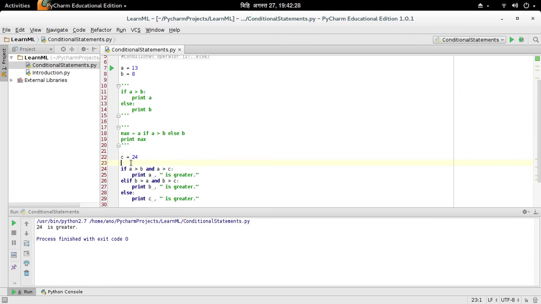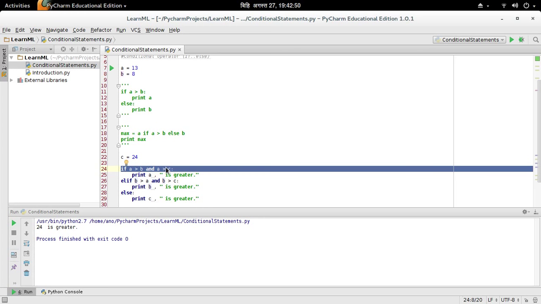So we have a is 13, b as 8, and c as 24 here. So at first it checks the condition. Is a greater than b, that is 13 is greater than 8, yes it is true. And is a greater than c, that is 13 greater than 24, so this one is false. So this whole statement becomes false, because we have used an and operator that requires that both of the conditions should be true.